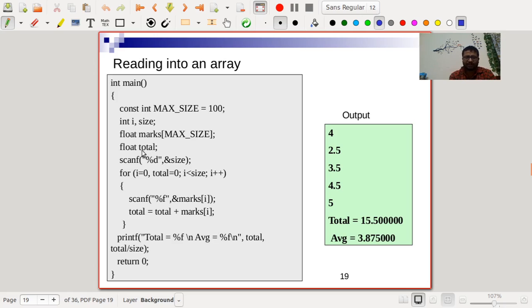So total is a floating point variable and size is an integer variable. So this ratio is a floating point number, and that gets printed. And as you can see, it's the average entry of this marks array. So this printf prints the total marks and the average marks. And then the main returns and the program terminates.